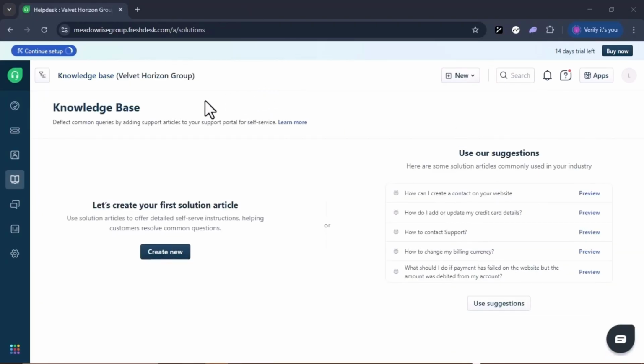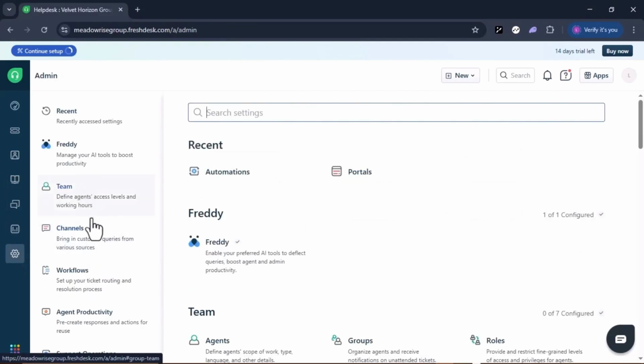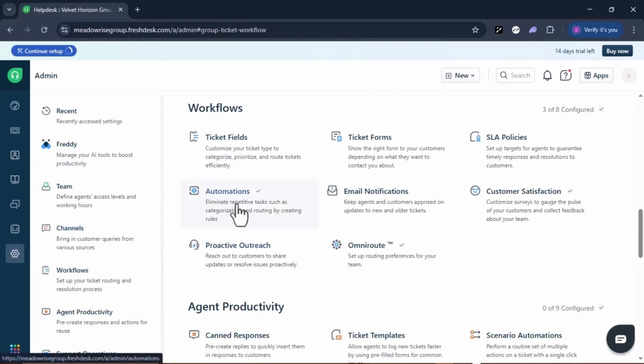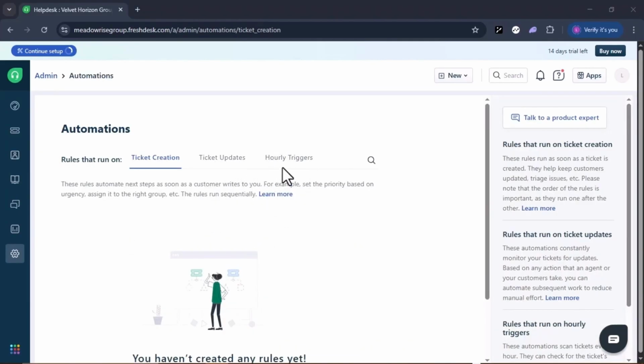Alright, now let's take a look at the automation section. To get there, we'll have to go to admin, click on it, go to workflows, and then you'll find automations. So this is where Freshdesk really starts doing the heavy lifting for you. So first we've got rules that run on ticket creation. So the moment they send in a ticket, these rules start applying. For example, you could create a rule that says if a ticket contains the word urgent, set the priority to high and assign it to the support team. So if it contains the word urgent, the priority is going to be set to high and it's going to be assigned to the support team. This way, important issues are flagged and routed instantly.